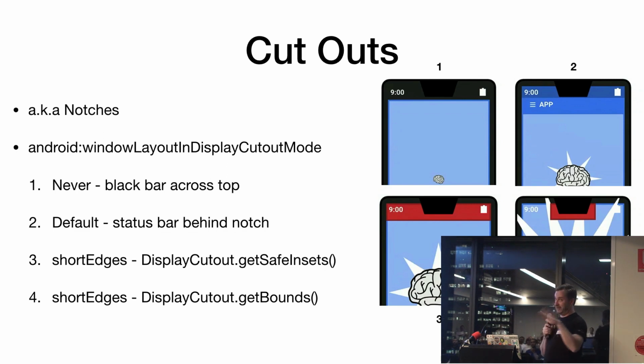So number 1 is never support notches. What you'll find there is you'll get a black bar that hides the notch across the top, and your app will sit underneath the notch. Number 2, which is the default, you'll get the status bar sitting behind the notch in the same way that you've seen on maybe the Essential phone. So you get the time and stuff out the side and the battery power. The 2 more bottom ones are the more interesting ones.